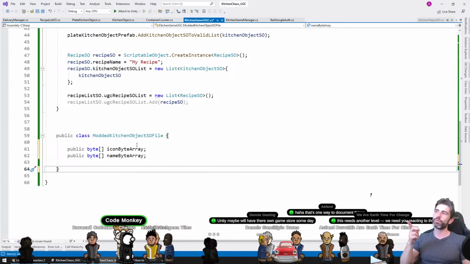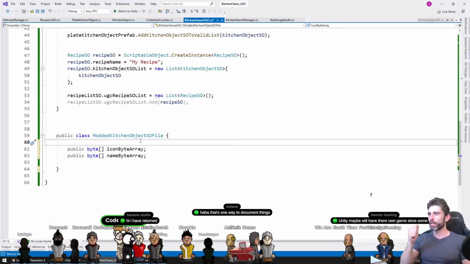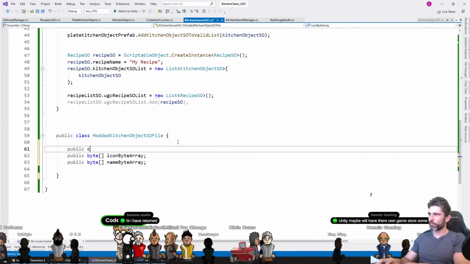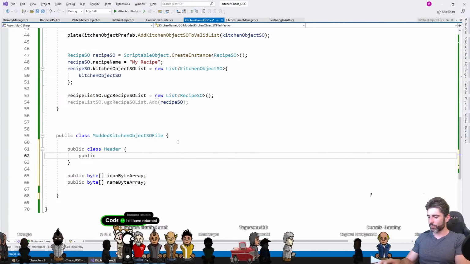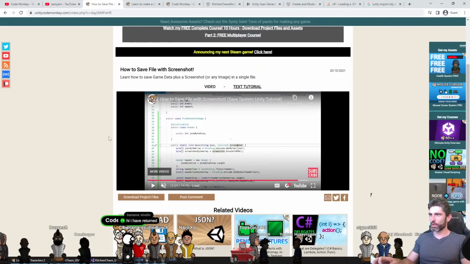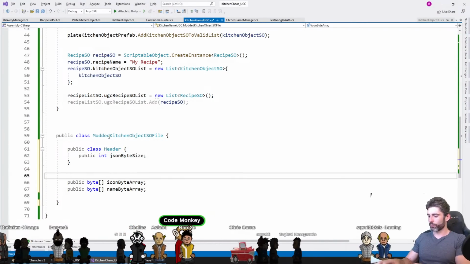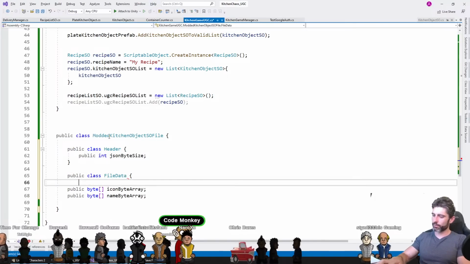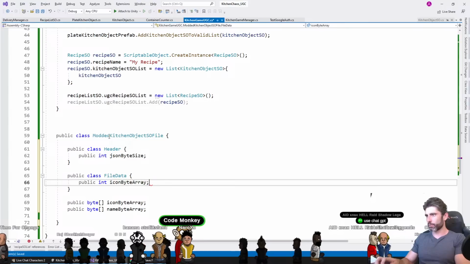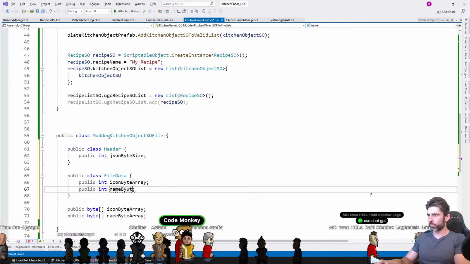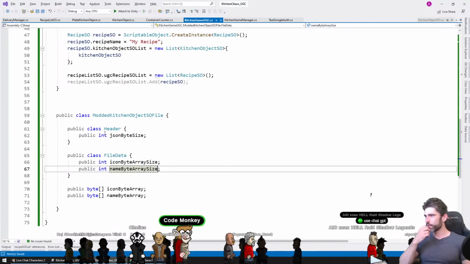The reason is working with bytes is always so tricky. But yeah, I have some kind of header class, and on the header, I've got a public int for the JSON byte size. That's really all I need, JSON byte size. So public class for the found data. And then on the found data, I'm going to have a public int for the icon byte array, and another one for the name byte array size. So this is size for both of these.